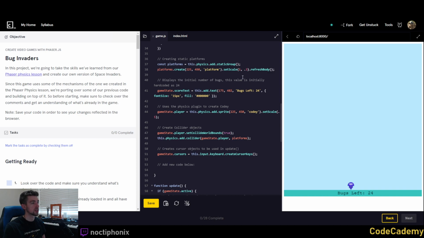So like with the bugs, they'll be affected. Actually, I don't think the bugs in this one will be affected by gravity. I think it was just the game where they were falling that we made yesterday.